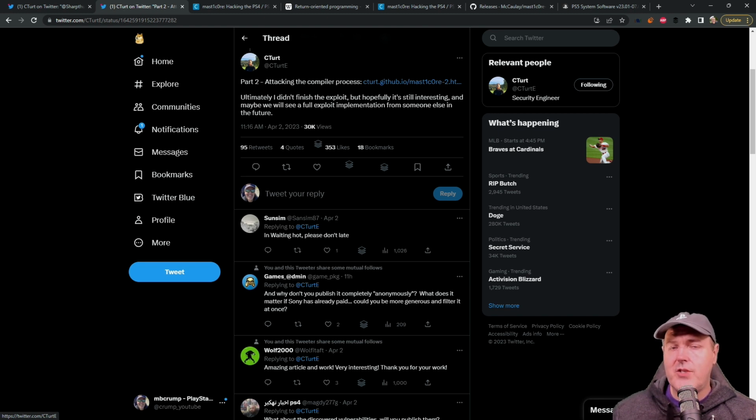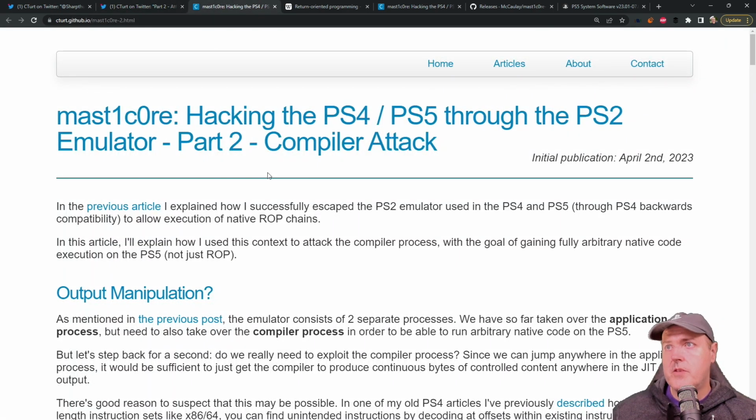Now, let's go ahead and jump straight into part two of his article. So the very first thing that he says here is that in part one, basically, I explained how I successfully escaped the PS2 emulator used in the PS4 and 5 through PS4 backwards compatibility to allow execution of native ROP chains.